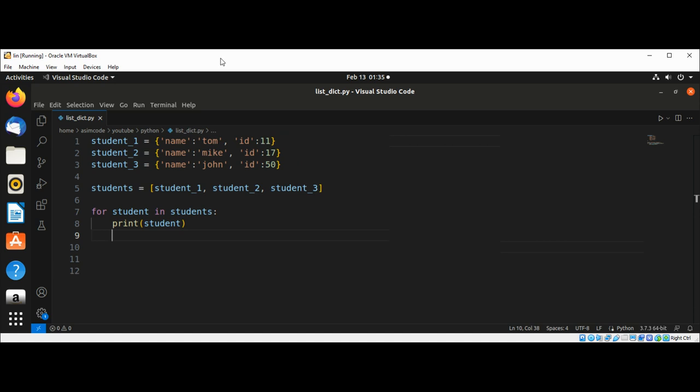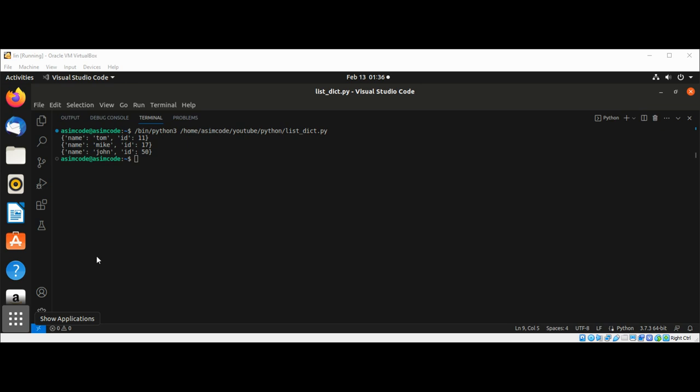So we created 3 dictionaries, each representing a different student. We store each of these dictionaries in a list called students. Finally, we loop through the list and print out each student. So let's run our code. And here is our output.